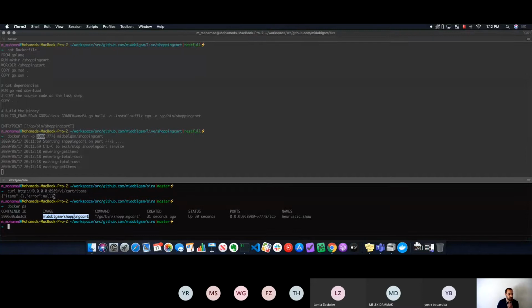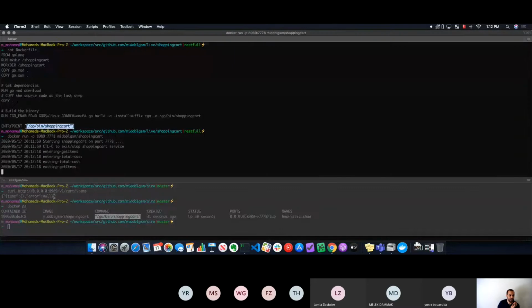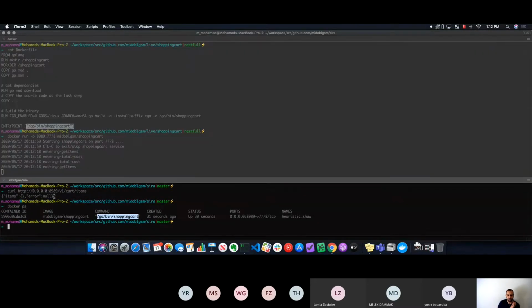You see that this container has a specific ID. It is using the image that I built, and it is showing the main command that I have in the Dockerfile. If you look in the Dockerfile, the last thing, the entry point, is this go bin shopping cart. It will show up here. And it also shows that I'm mapping the port 7778 to my host on the port 8989.